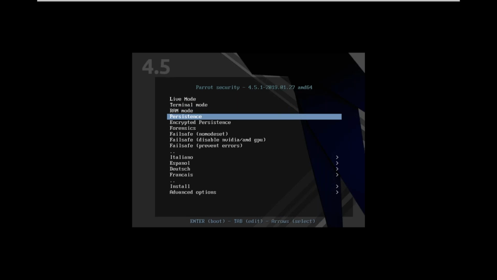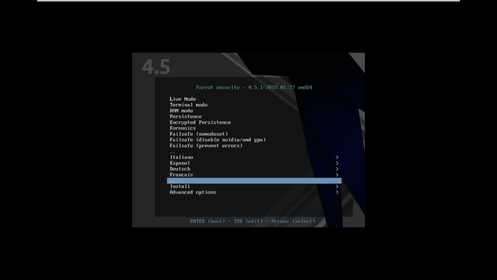You have persistence mode, encrypted persistence, forensics mode, and all that. Terminal mode, as you can see, is another live boot option, but without a graphical user interface. But the most popular one among new hackers or first time users is the install option with a graphical user interface. So it's almost familiar to Kali Linux users. If you want to get a feel of Parrot Security and all its features, maybe you can go for live mode. But if you want to just get started, then you can always go for install mode.